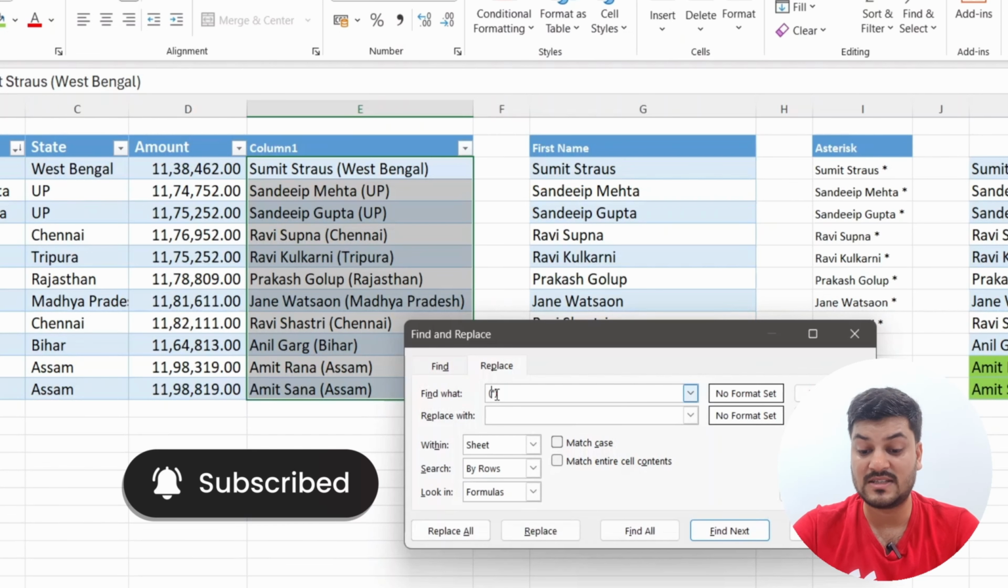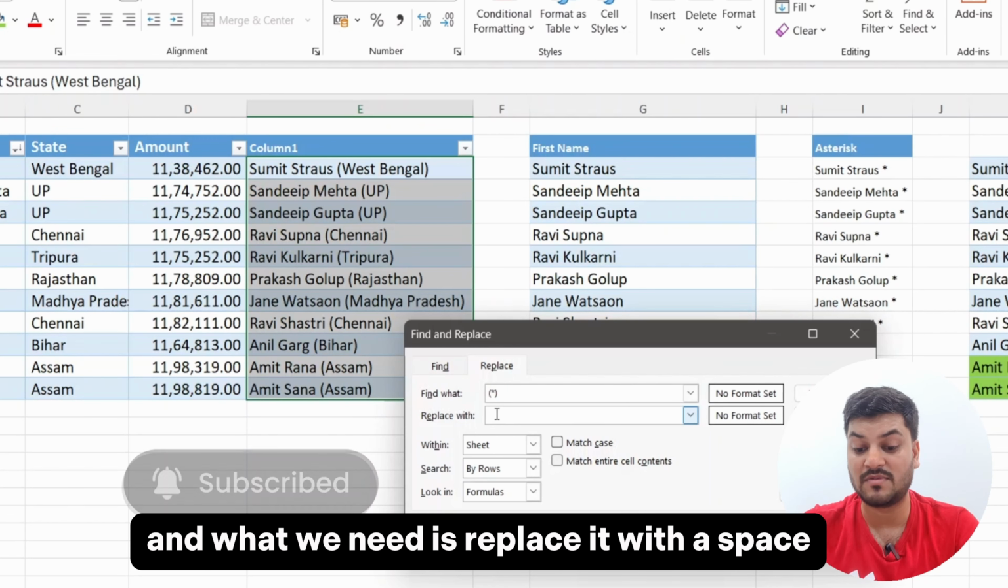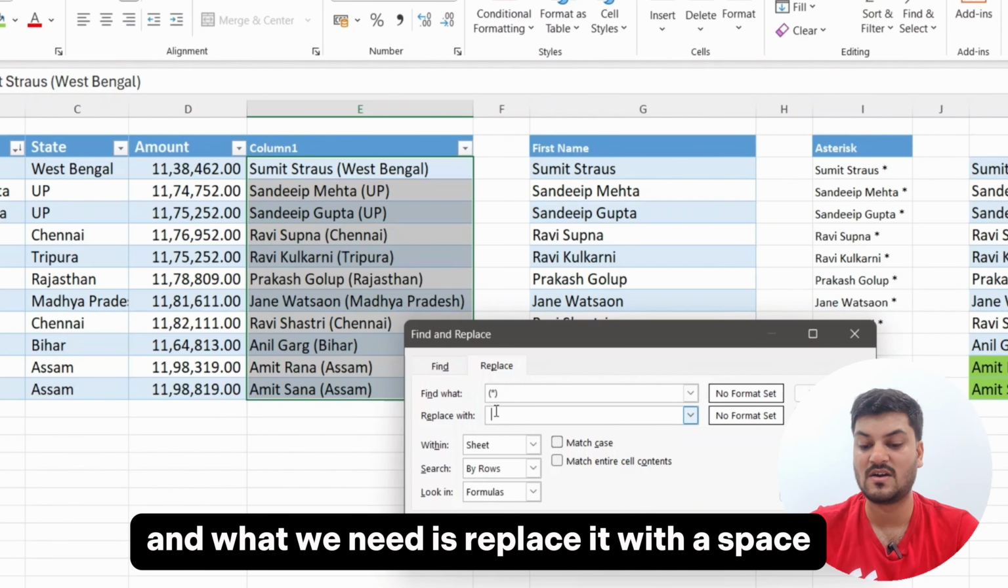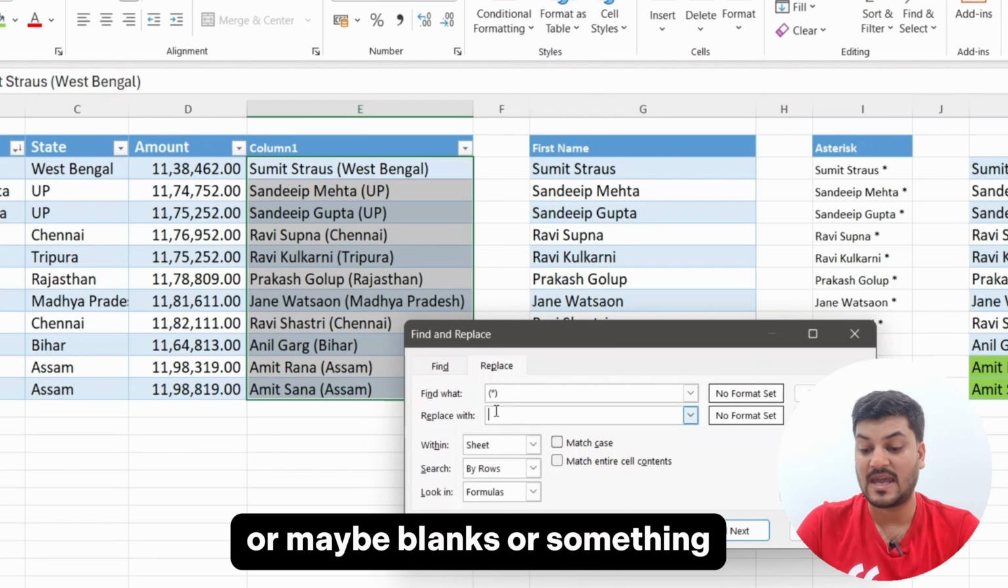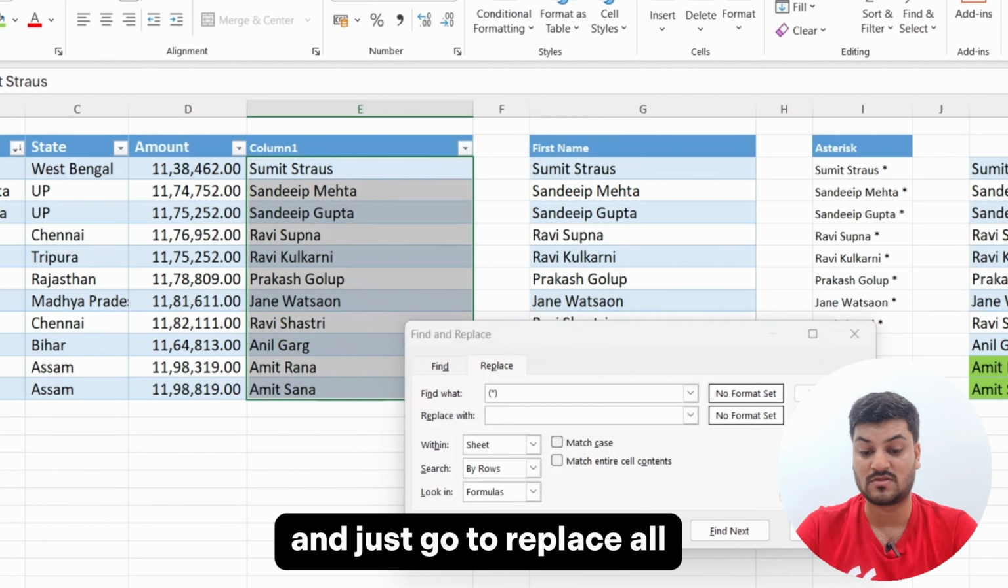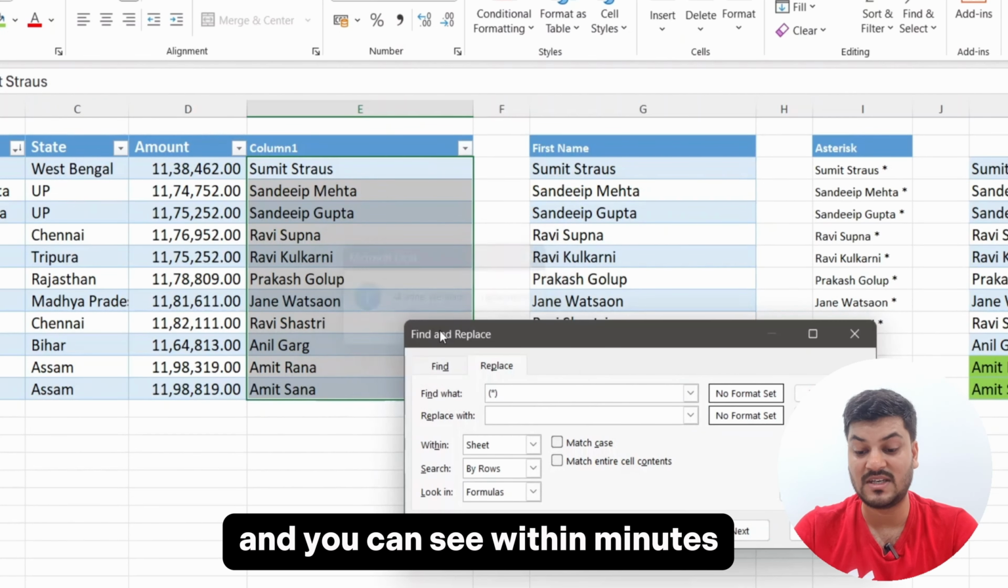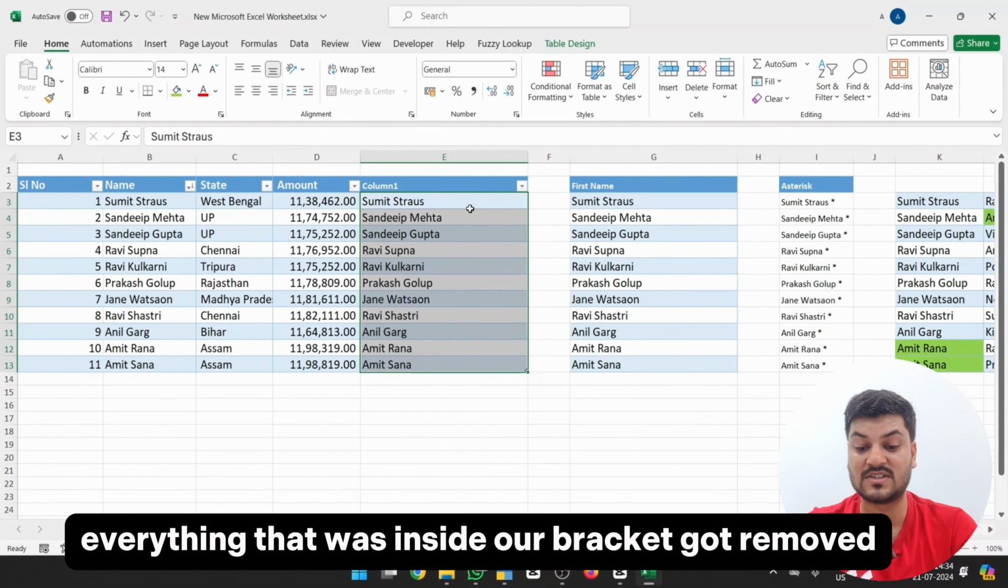For today, this will help us a lot. What we need is to replace it with a space or blank, then just click replace all, and you can see that within moments everything inside the brackets got removed.